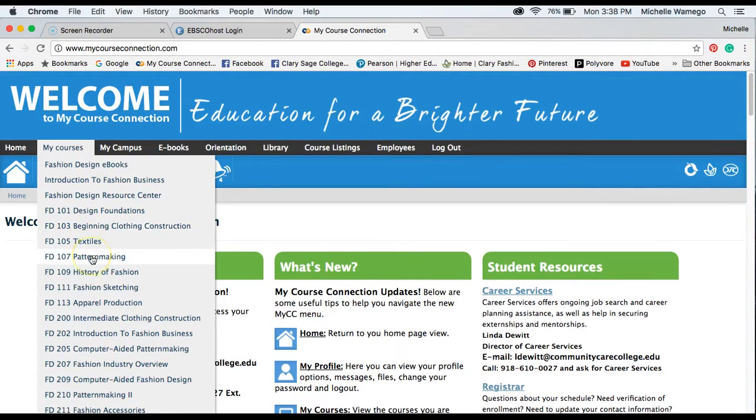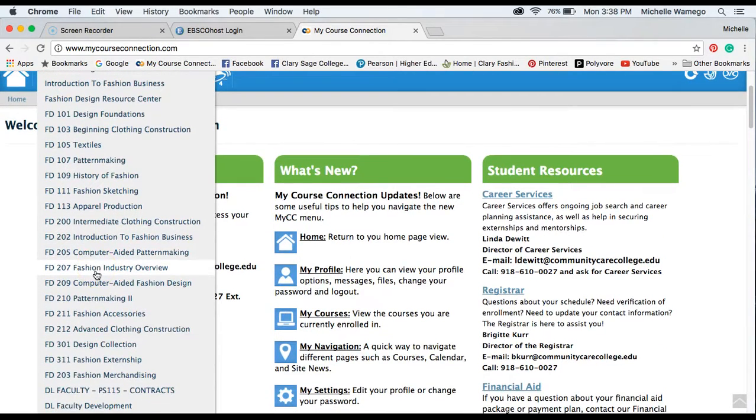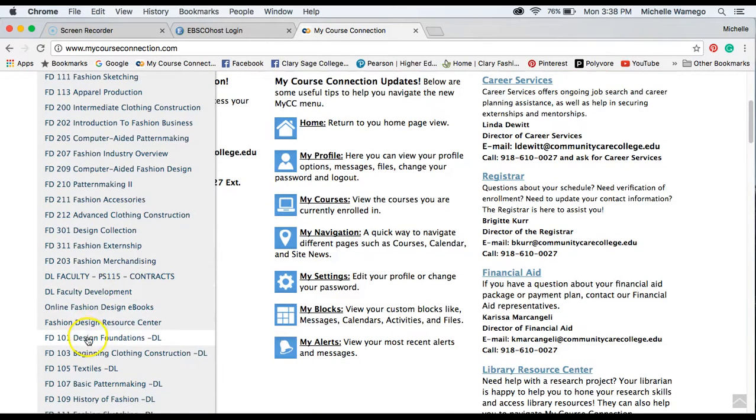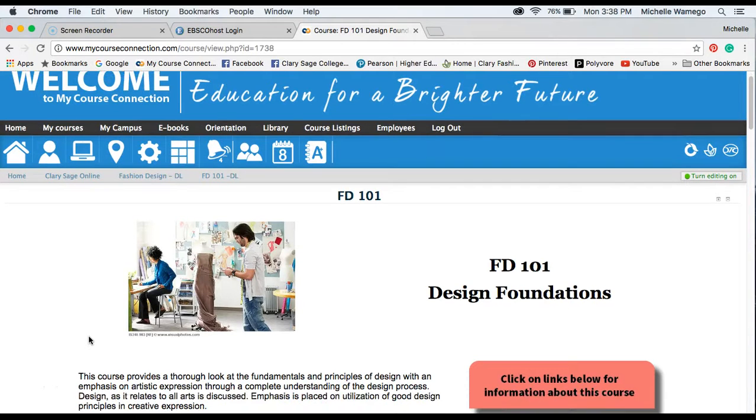Please see the transcript schedule from the registrar. She sends it out each Friday before a new course starts on Monday. All of the fashion design courses follow the same general layout. I will start with our FD 101 Design Foundations, although you may begin your schedule in one of the first 4 courses in the first phase.